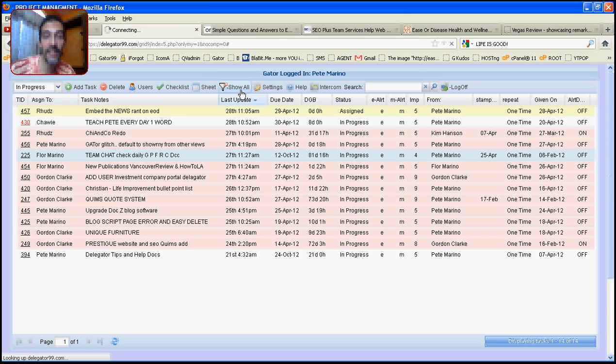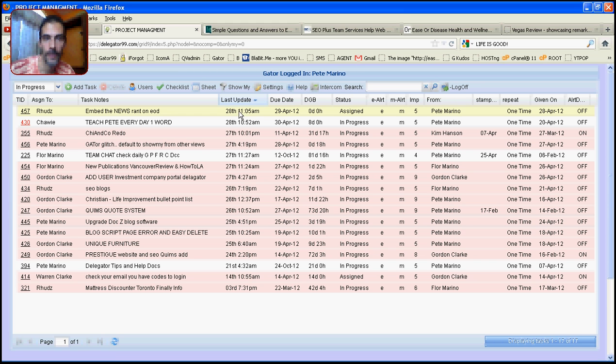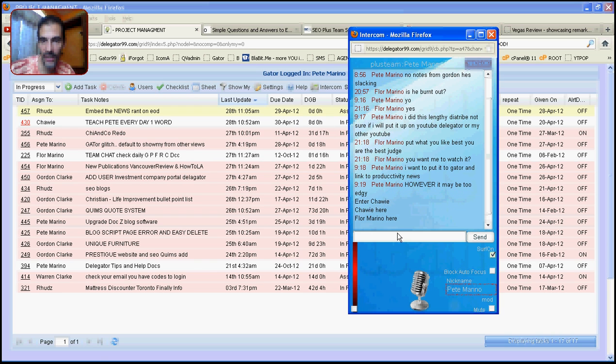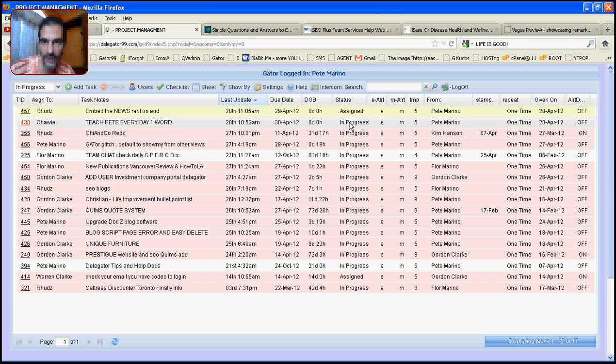If you want to see everybody's project, you click show all, and this is stuff that you may not be on the team for, but now you get a whole overview of the entire company there. Now there's the intercom that just came up here. What we do is we log into the intercom using this one here. I'm going to go back to show mine.